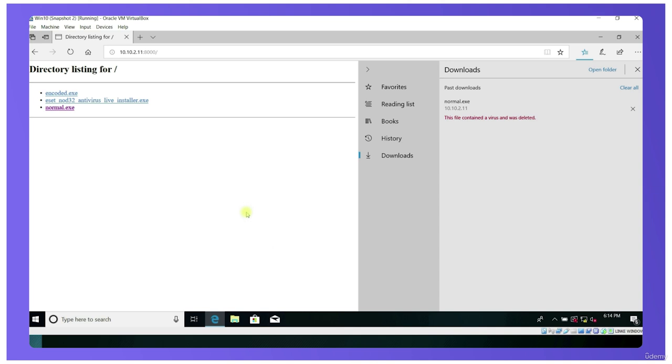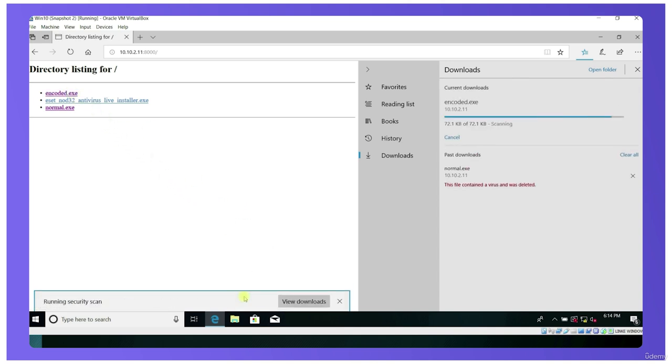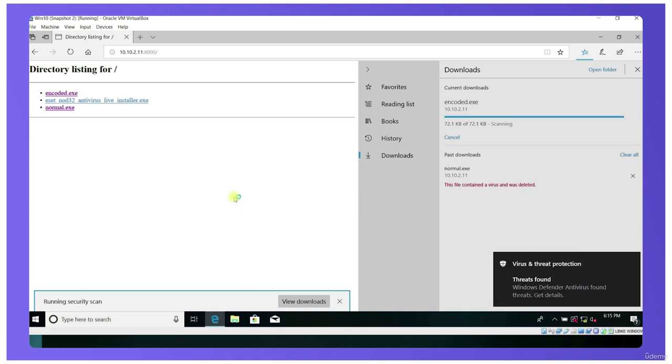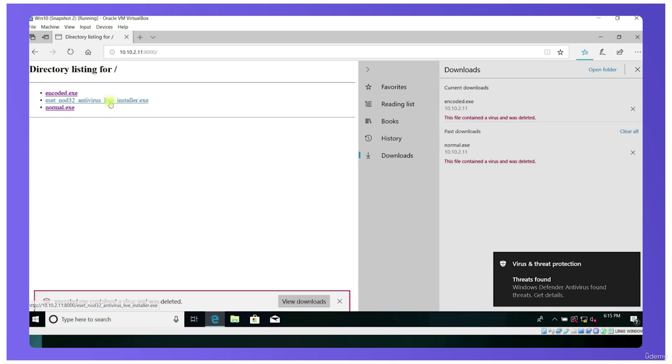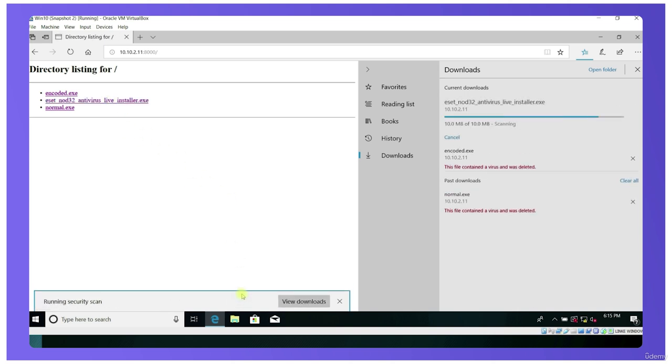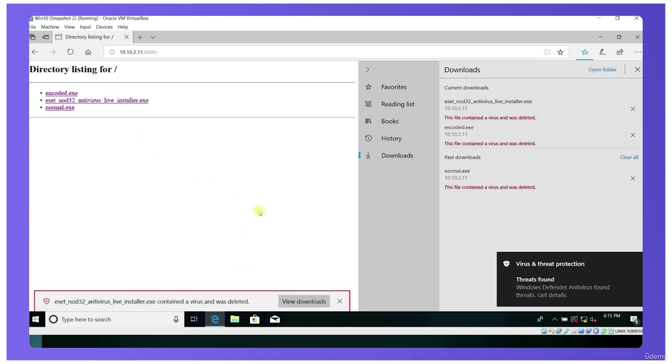So the next file, download encoded.exe and save. So as you can see, while downloading, Defender scans the file. Okay, so that's detected as well. Let's have a look at the third file. Click it to download and save it. Defender's also scanning the file. Okay, unfortunately, it's also detected as a virus.